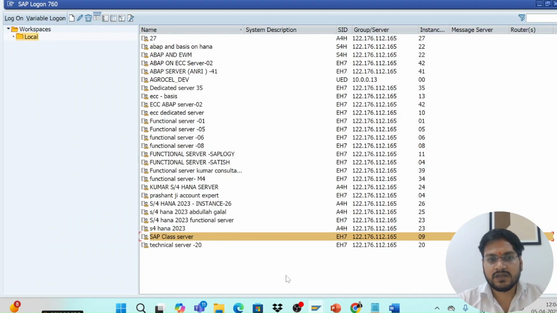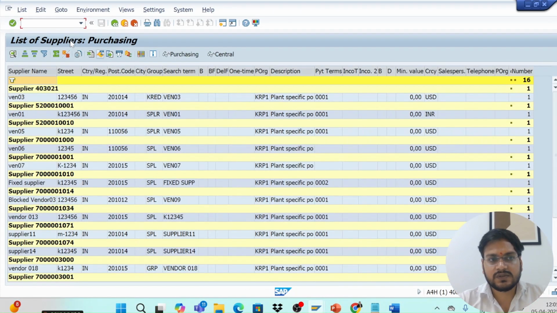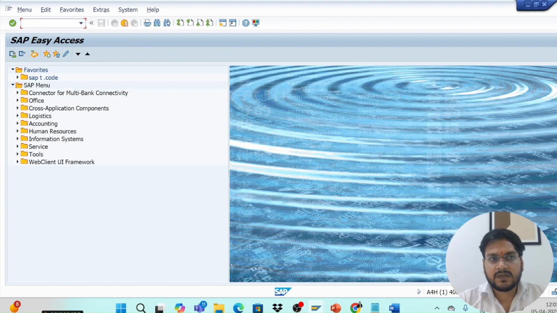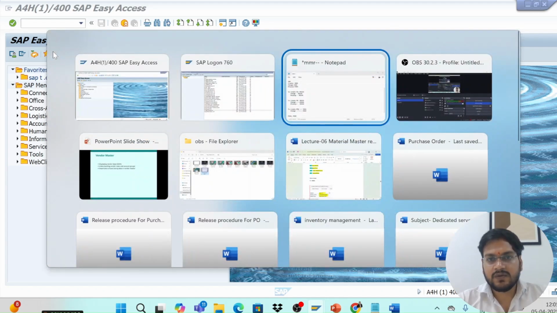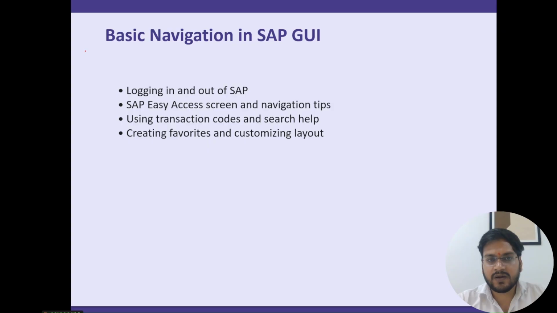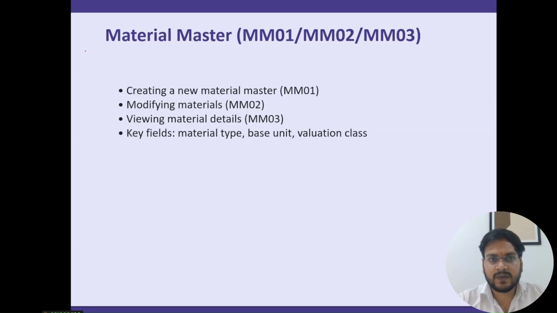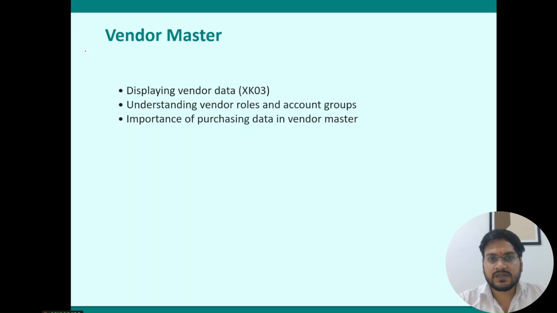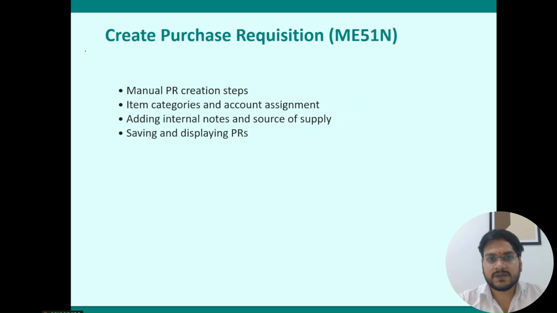So I'm going to log out of this and let me log in to the S4 system. So this is my S4 system, and let us go deep down to the next topic. Like this, all we have covered. Basic navigation we have seen. We have seen material master record, how to create, how to change, how to display. We have seen vendor master record also, how to display, how to change, how to create in both ECC and S4 system. As an overview we have seen.